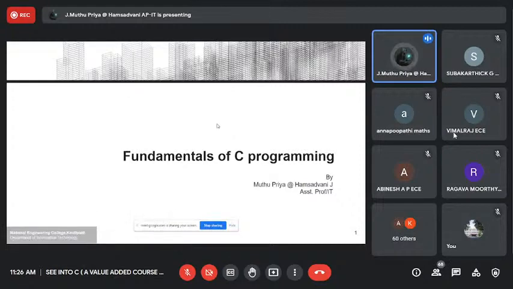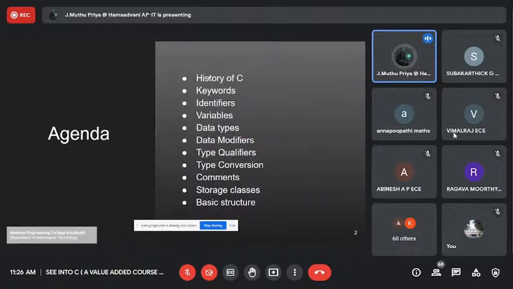Today's session we will be focusing mainly on the history of C. First we see how C has come to this point, and then we go forward with keywords, identifiers, and variables. We are not just going to see what keywords and identifiers are. We are going to focus on why we use them and how we use them in C.